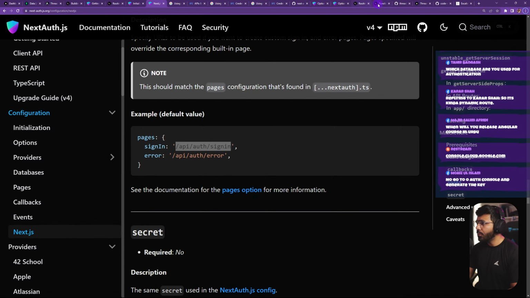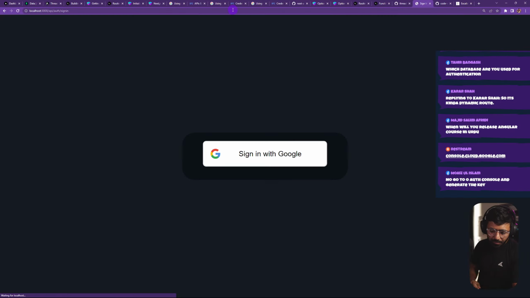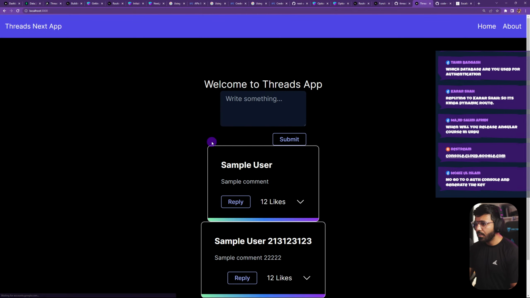But if I go to my app, which is right here, and if I go to API/auth/sign in, now let's see what happens. There we go. So by default, when we have this implemented, it gives us this nice little button. And if I go here, this should ask me about my account. And if I go here, then it takes me to my application. So the authentication with Google is working.